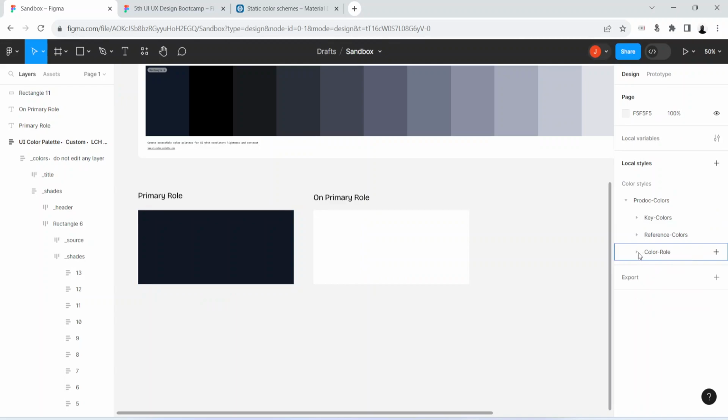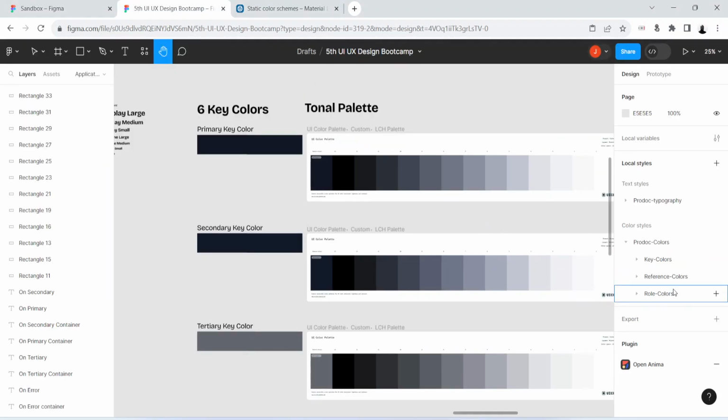If you go to my style library now, we have product colors, which is the main color folder. If you expand it, we have 3 subfolders. The key colors subfolder storing all the key colors, the reference colors folder storing all the reference colors, and the color role folder storing all the colors that have been assigned a role. As simple as that. So that's what I have here in my own style library. You can see I have product colors here. I have the key colors subfolder. I have the reference colors subfolder, and I have the role colors subfolder, or the color role subfolder.